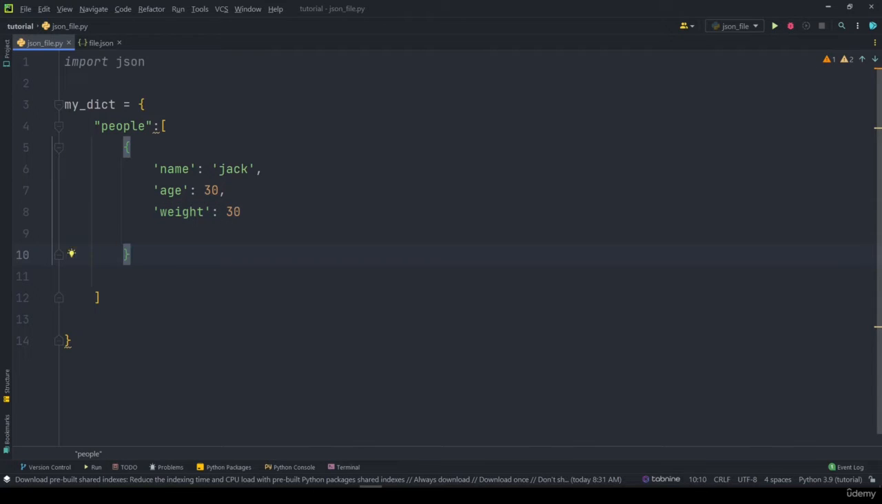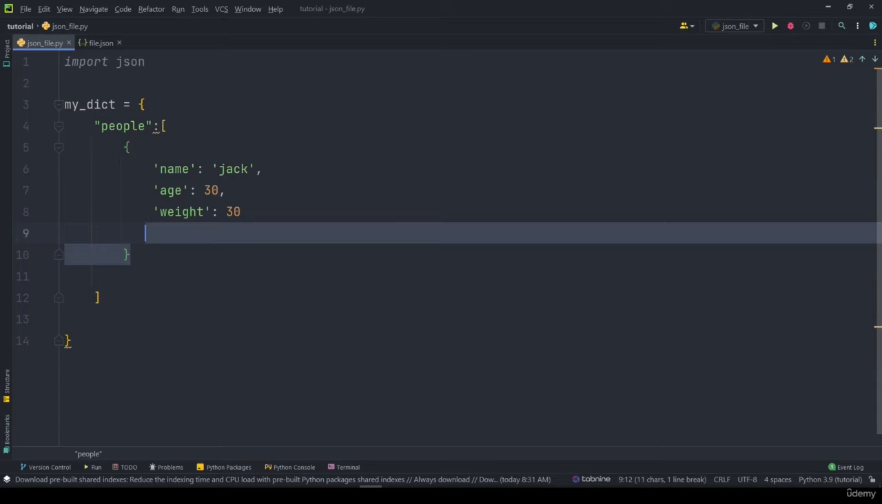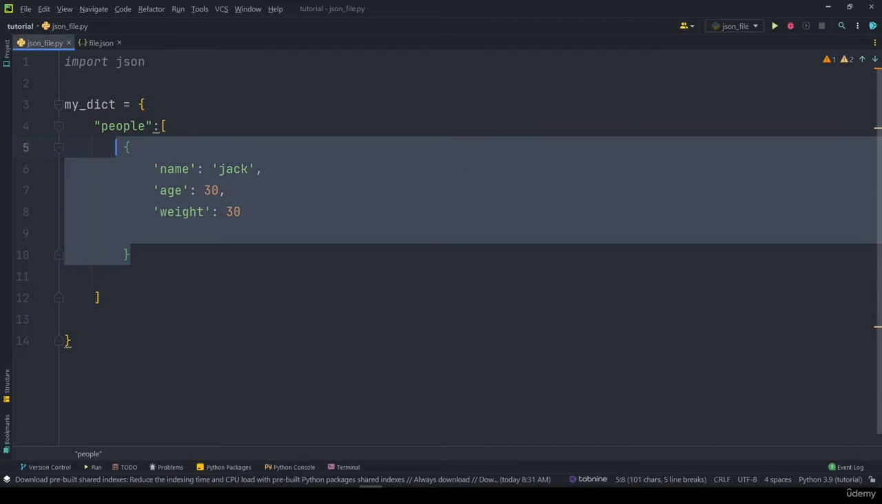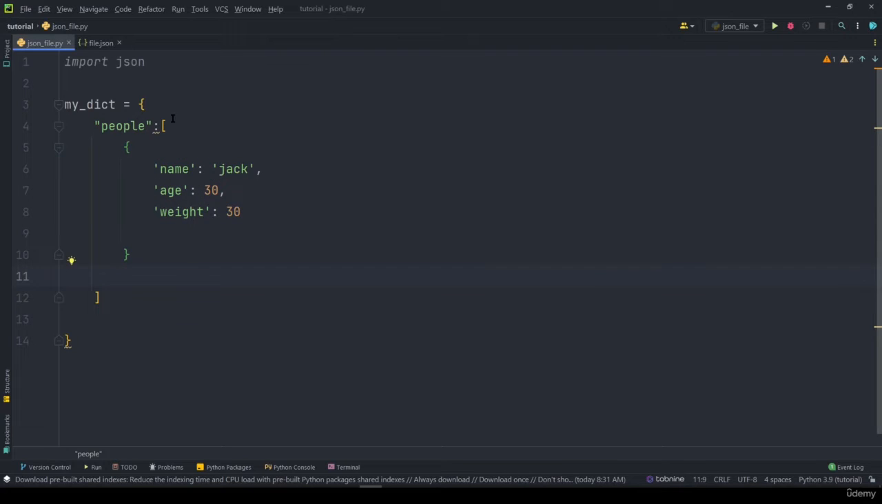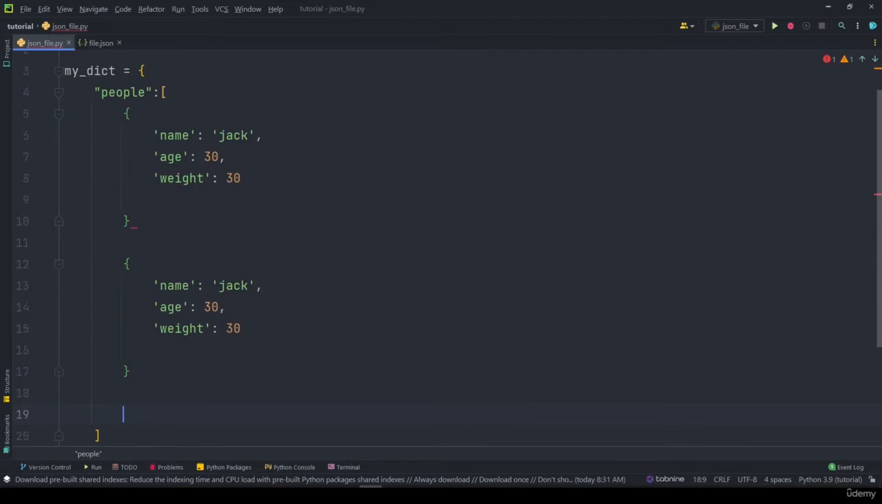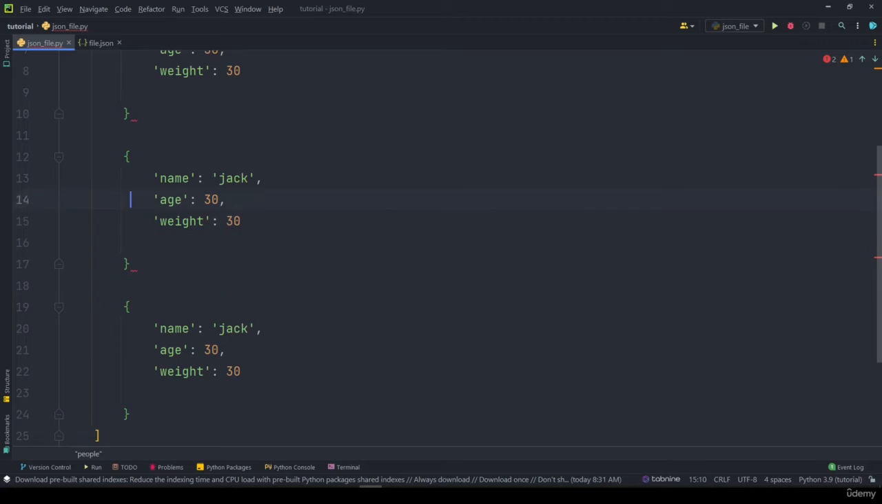Now we have to create multiple dictionaries like this. So we'll just copy this with Control C and paste this. So we have 3 people here, and at the end we need a comma to separate each item. We'll change the name to Julie here, or July, or whatever it is. We'll change her age to 25, and her weight is probably 60.